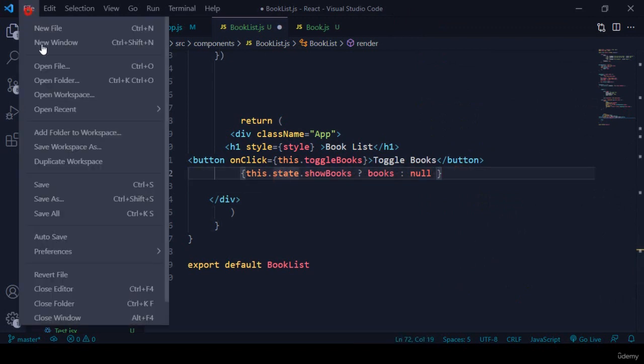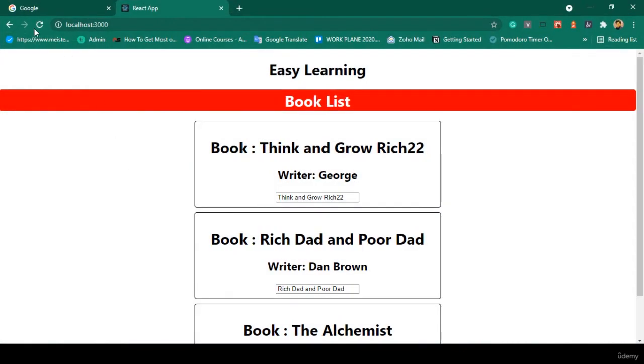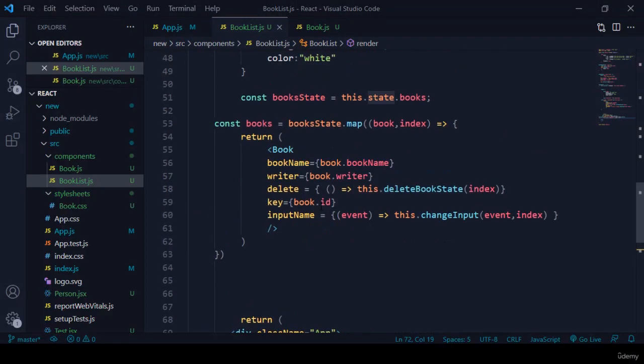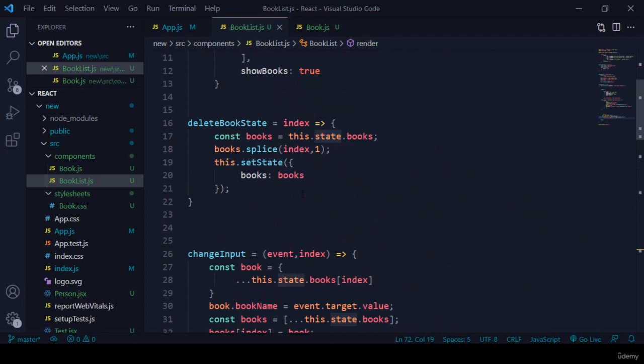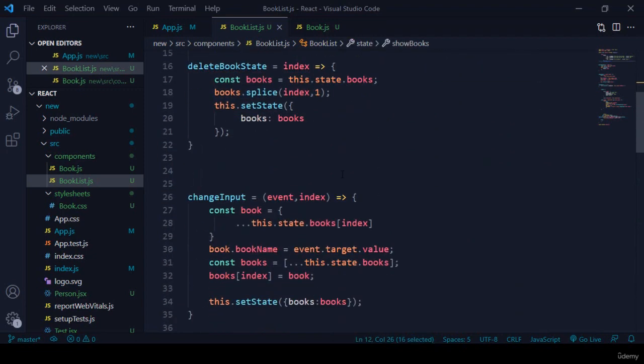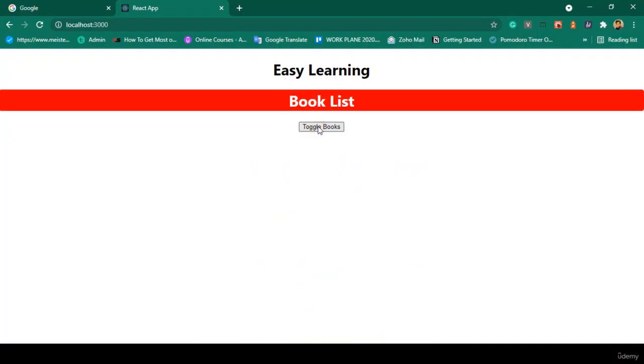First of all, I have to run it, and then everything will be more clear. Click save all. Now go there, click refresh. Now you can see right now our show. That means if you go for the first time, I make this showBooks true, right? And also right now, if you click toggle books, you can see everything is totally gone.